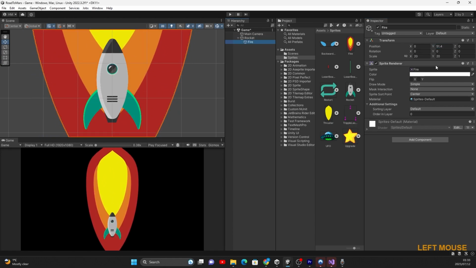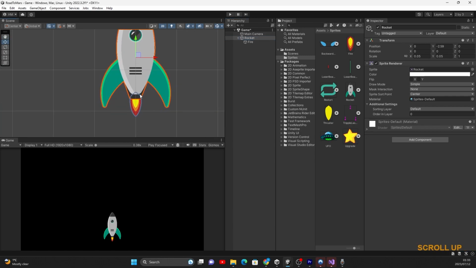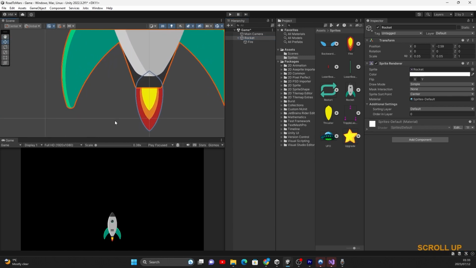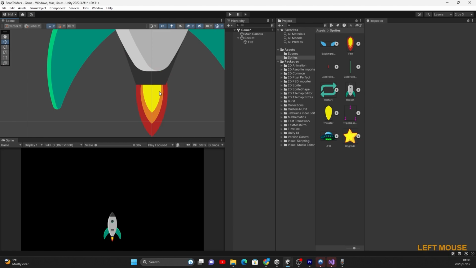But again, our fire is very, very big. So let's make that a little bit smaller, and let's place our fire in the position where it should be. So that looks about good. Let's zoom in, take a nice look, see that our fire is pixel perfect.